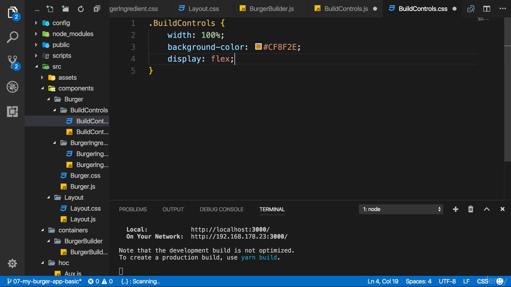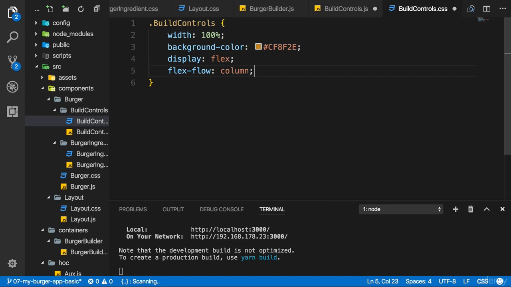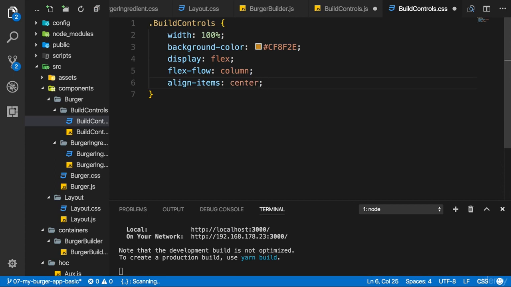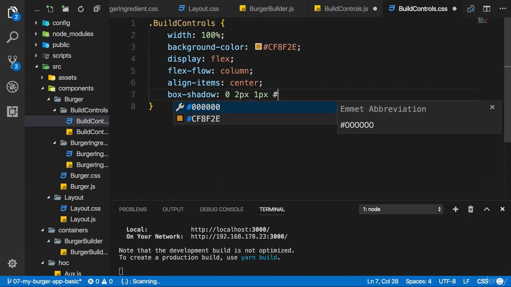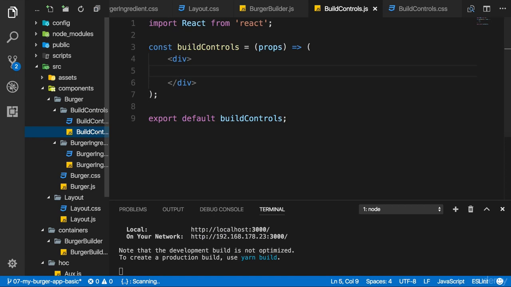The display shall be flexbox to position all these build controls correctly. I'll set the flex flow to column to position them beneath each other, so in a column instead of in a row. I want to align all the text in the center. I want to give my box a tiny box shadow, only at the bottom, 1 pixel spread, and use this gray as a shadow color. Margin auto, and add a padding of, let's say, 10 pixels and 0 from left and right, because text should be centered anyways. Now this is my build controls area.